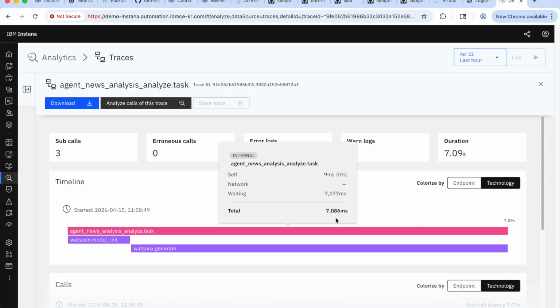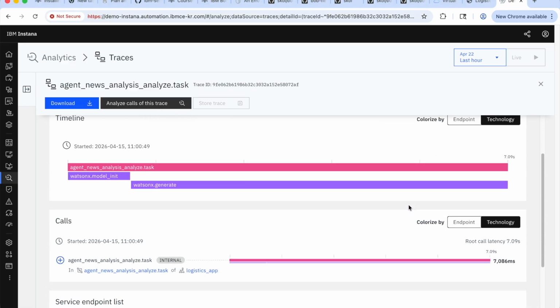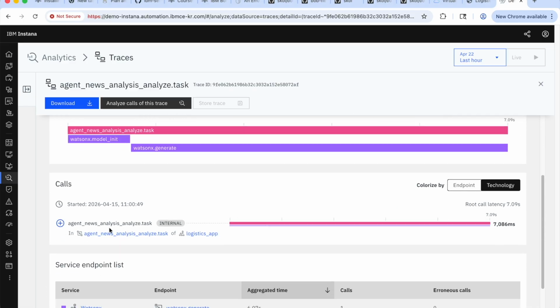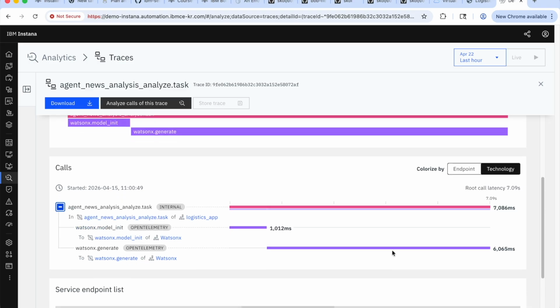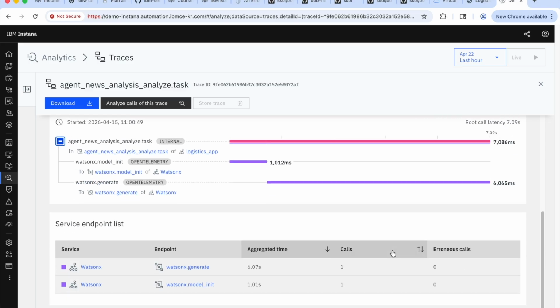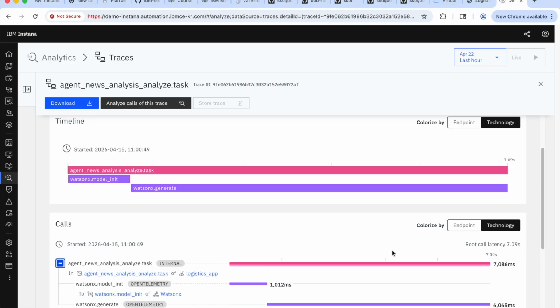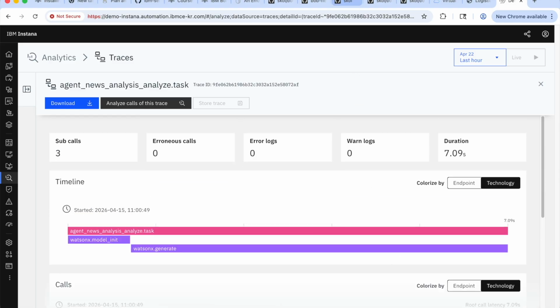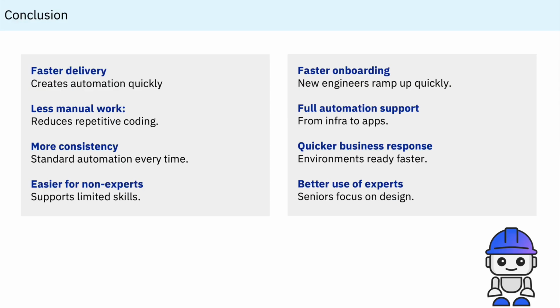Finally, I go to the Agentic AI observability screen and show the tracing data. We can observe telemetry and tracing from the running environment. This completes the end-to-end story from automation generation to operational visibility.